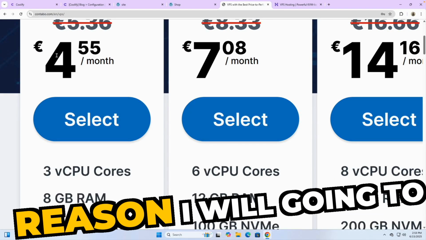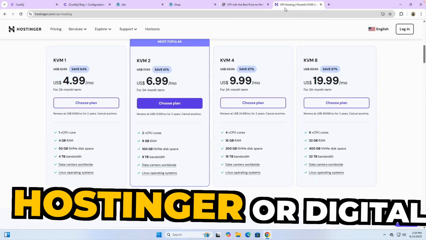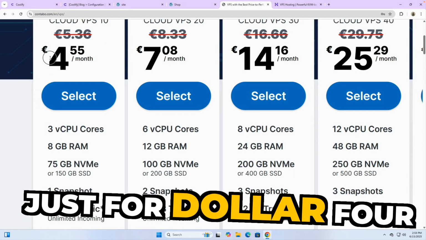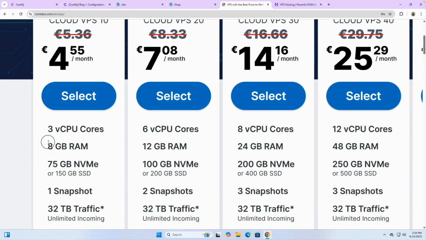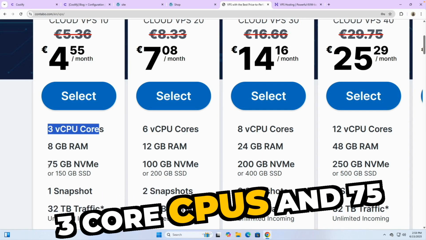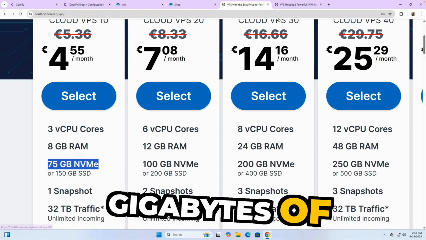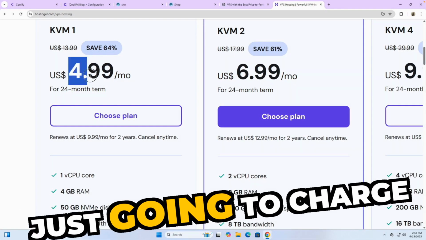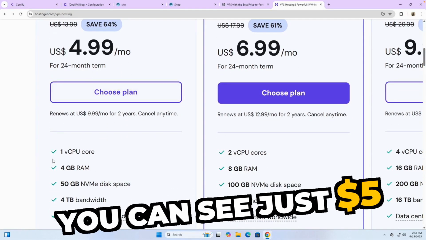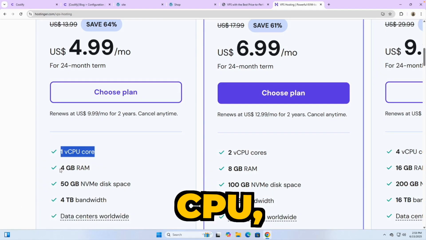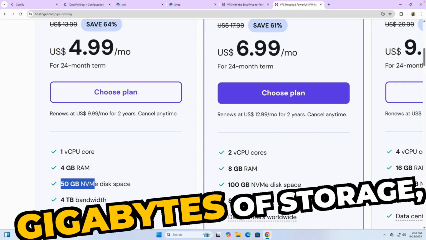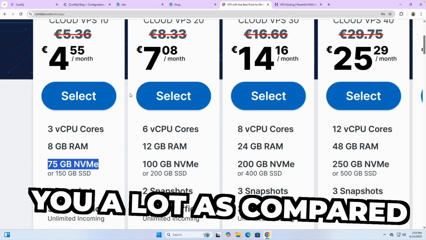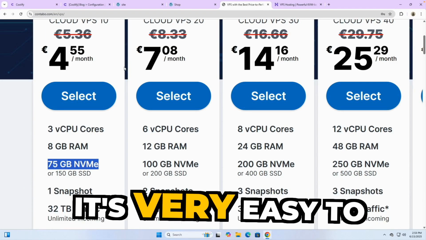And the reason I am going to choose it over others, like let's say hosting or DigitalOcean, is that Contabo is the most affordable one. Just for $4 approx, you get 8 GB of RAM, 3 core CPUs, and 75 GB of storage. But if you go with some other services, they will charge more. You can see just $5 and they only provide you 1 core CPU, 4 GB RAM, and 50 GB of storage, which is very little. But Contabo provides you a lot as compared to other services, and it's very easy to install.